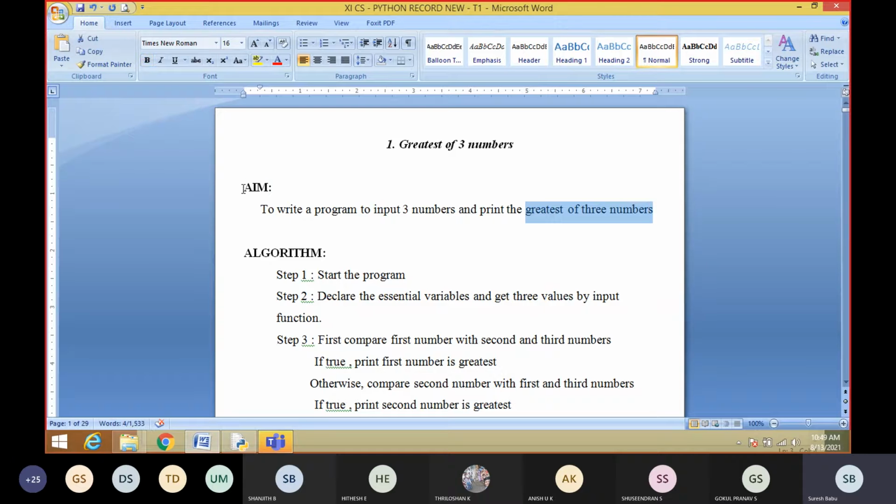So first thing, you have to write the aim. This is your aim, what you are doing in this program. How to write the aim? Just add the word "to": Aim is to write a program to input three numbers and print the greatest of three numbers. We are getting input for three numbers.